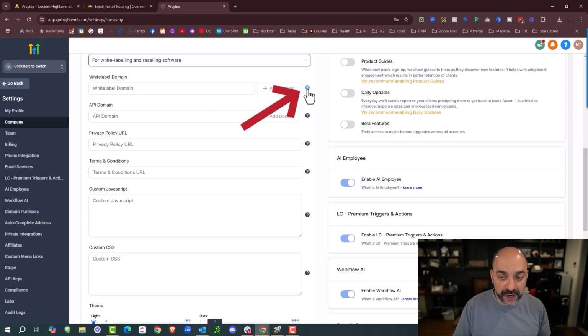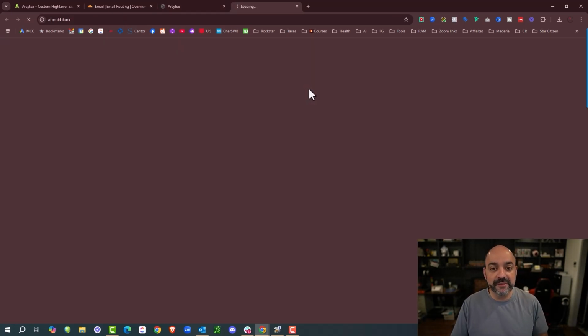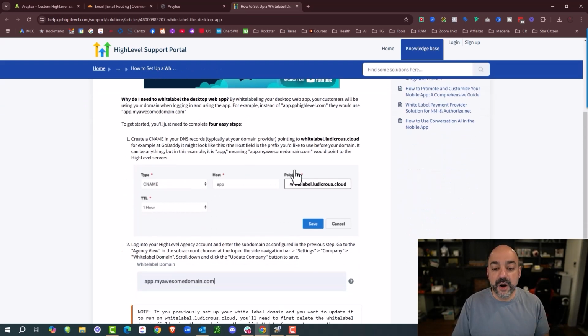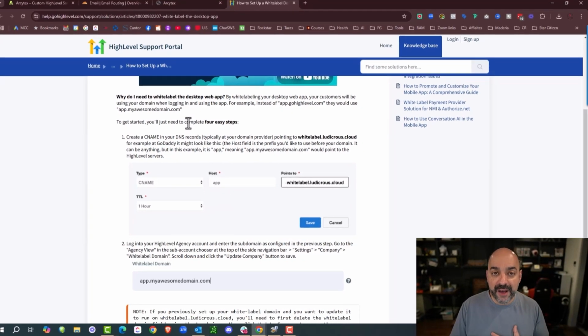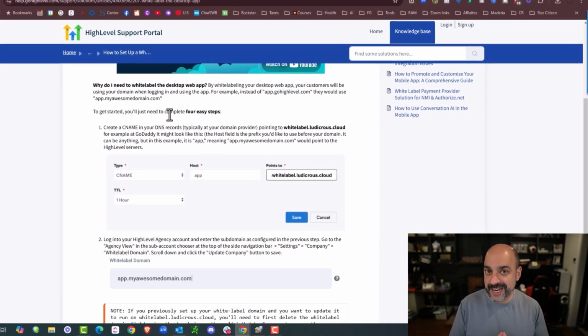So if you go over here and you're kind of confused a little bit and you want to get setup instructions, all you got to do is hit this. And believe it or not, it's going to pop up with setup instructions with a video and how to exactly do it. Now, it gives you these records, which are super important. You're going to use app and you're going to use that points to. Now, I have Cloudflare. Some people have GoDaddy. You might have different domain providers. This is not a domain lesson.